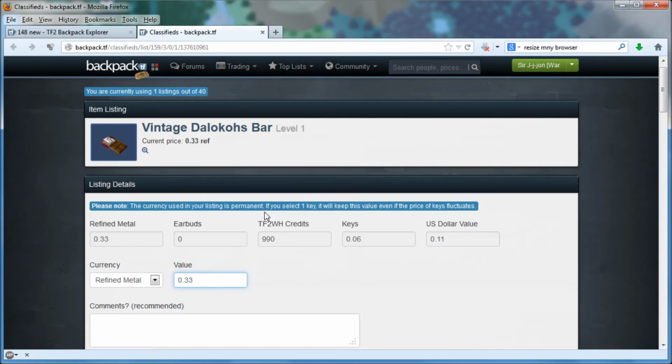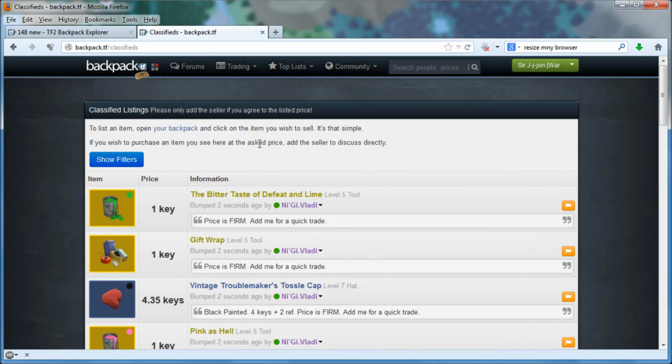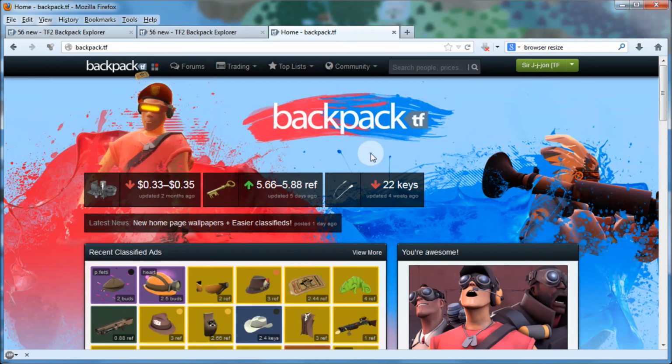If you're in the market for some keys and you want to buy someone else's item, go to the Classified Listings under Trading, and you can use the search filters to search for the item you're looking for. Let me just end by saying this: don't be afraid to get involved.